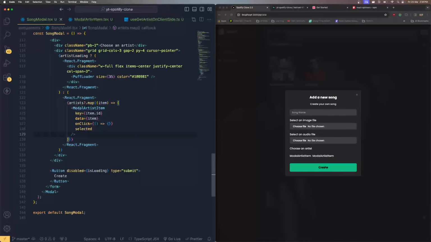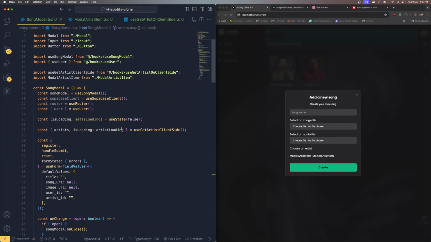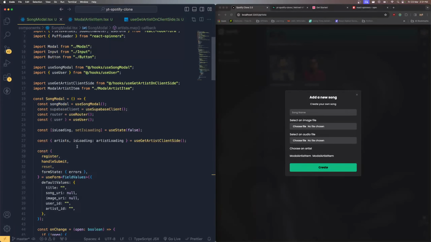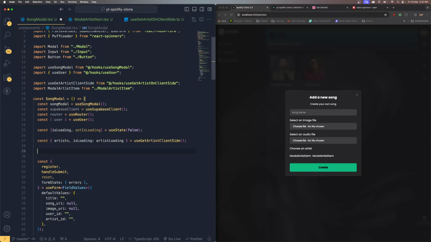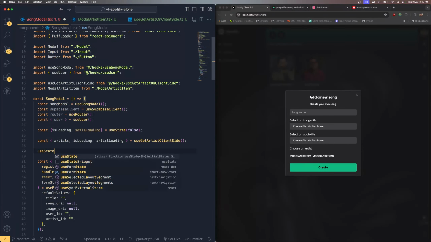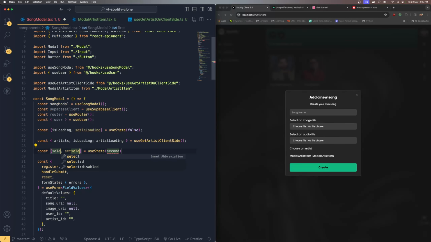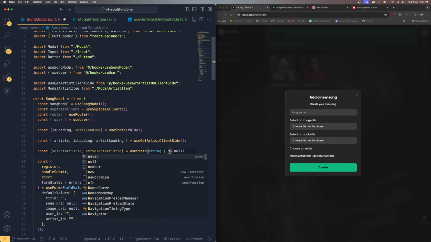Okay, now you can see we are getting the two artist names over there, the model artist items. So to store the selected information, I'm going to create a state to get that selected artist. Right after here, I'm going to create one more state. So useState, which is going to be selectedArtistID, that's the selected artist ID, and which is going to be initially null, and this should take the type of string or null, right?